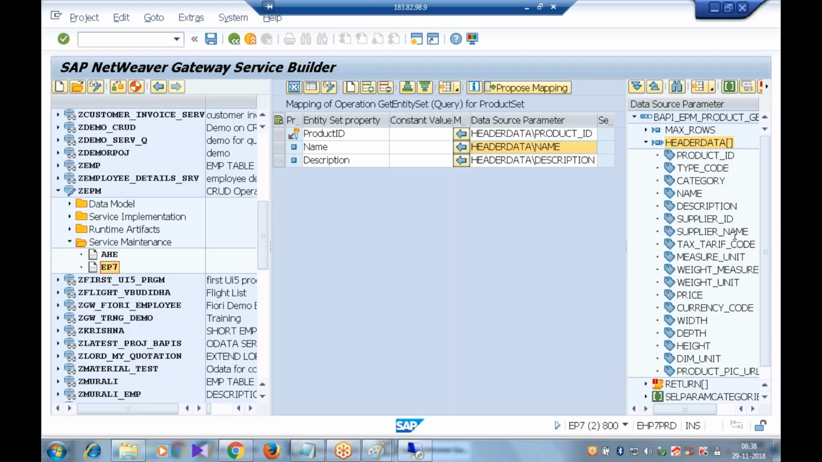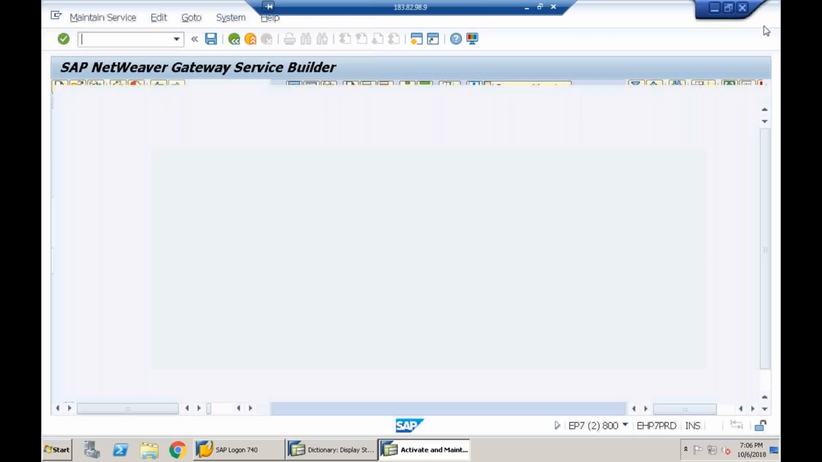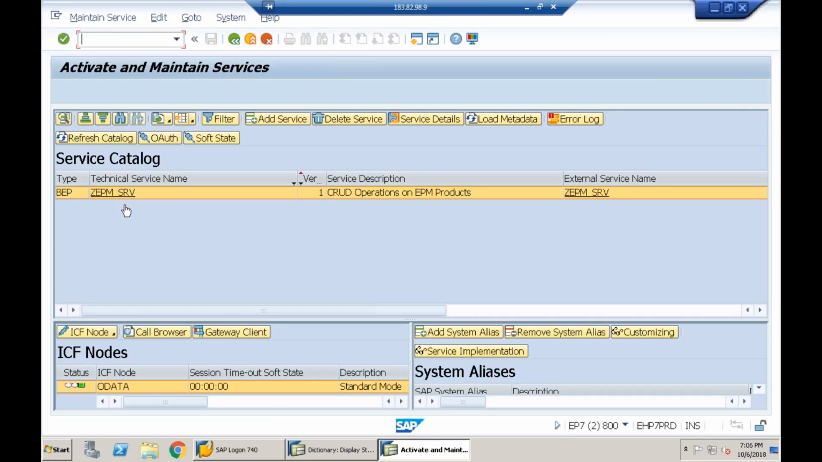How do you maintain the service? Just like you maintain your custom database tables with SM30, here also we have a T-code called /IWFND/MAINT_SERVICE. So I'll right click on this and say Maintain. When I click on maintain, yeah, this is my service name.